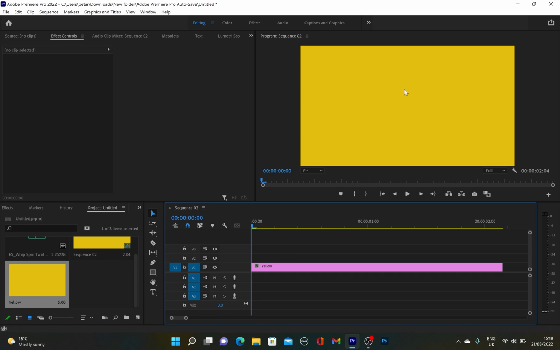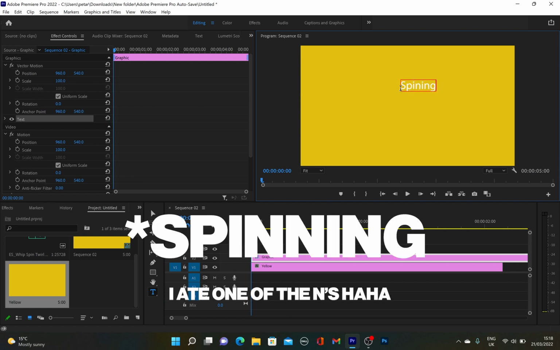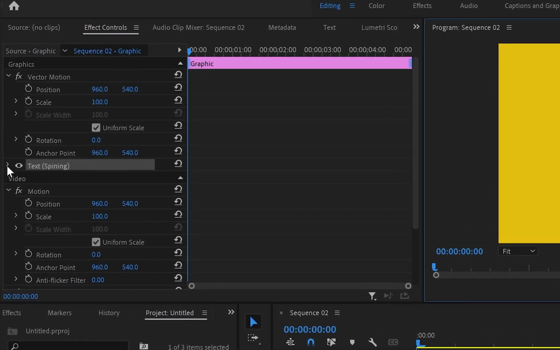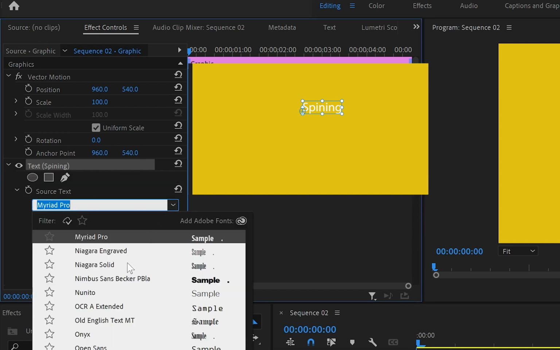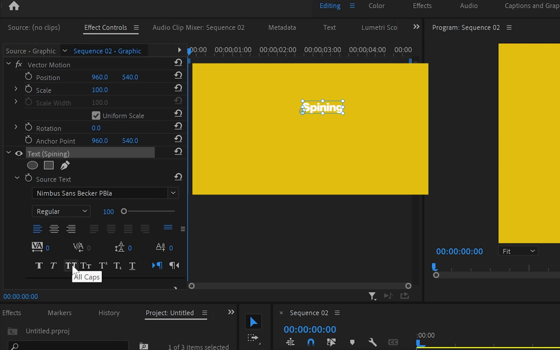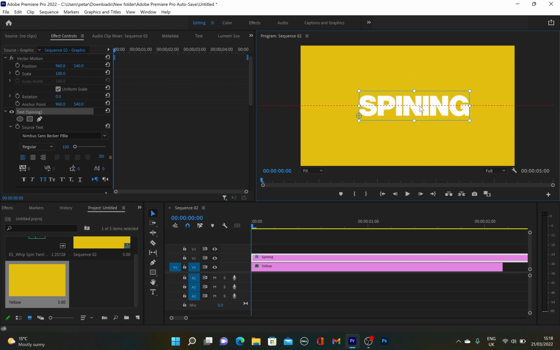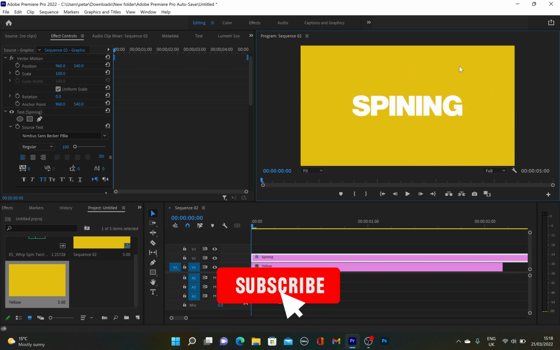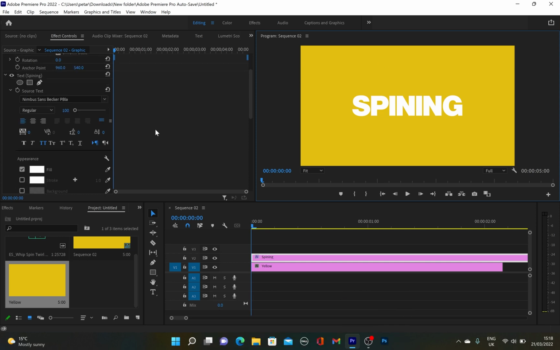Next, I'll go to the program monitor and press T, and then I will create a text. I'm gonna type down spinning, and then I'm gonna press escape and V and head towards the effect control panel where I can customize the text as I like. I'm gonna click on this little bottle there and change the font to Nimbus Sans. And then I'm gonna make all the letters capital by pressing this all caps button, or icon like that, and now we've got capital letters. And also I would like to increase the size of it and place it at the middle of the screen.